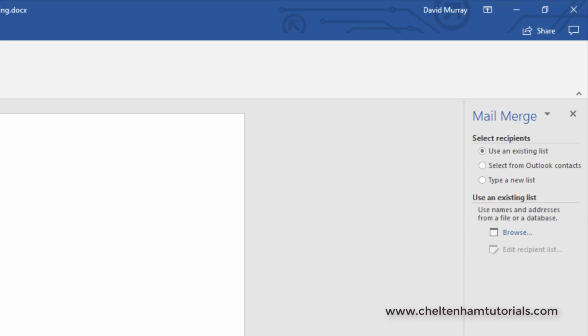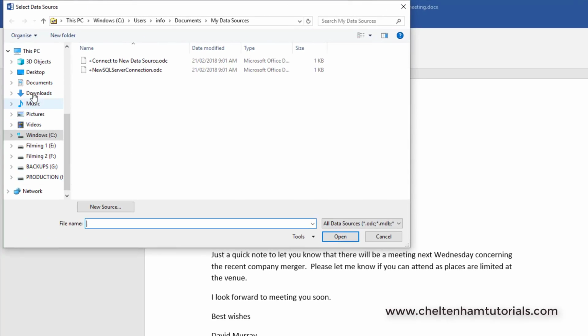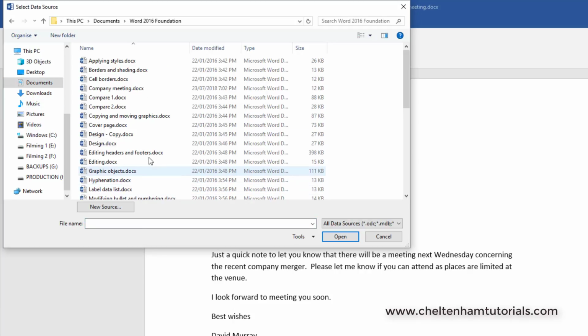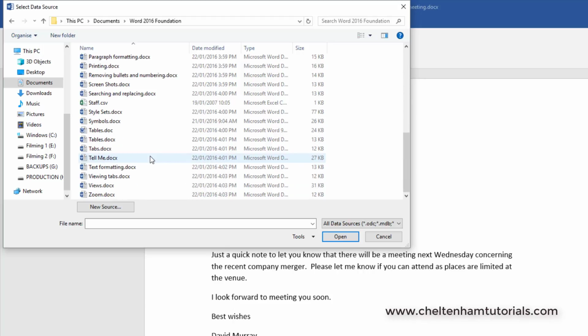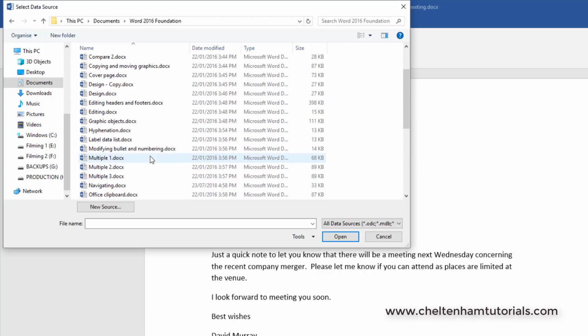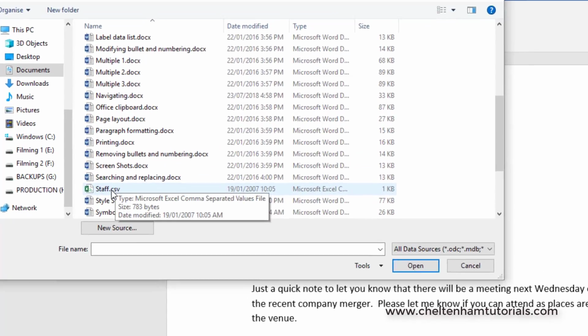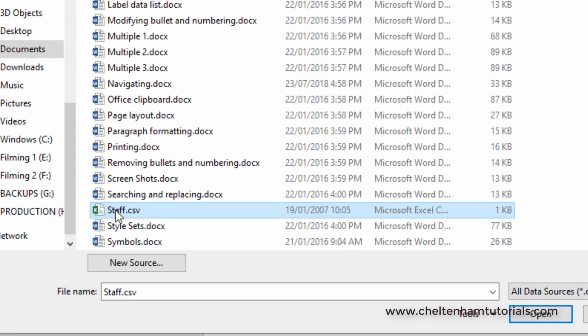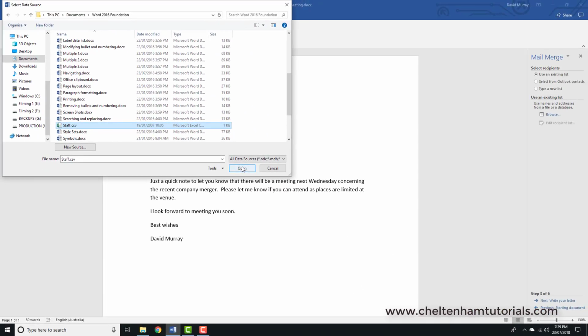So now what we need to do is to provide Word with the list of people we're going to send this document to. So I'll click on where it says Browse, and what I need to do is to go to the appropriate subdirectory that contains the information we're looking for. And if we come down here, there's a file called Staff. Notice that's what's called a CSV file. I'll click on this and click on Open.